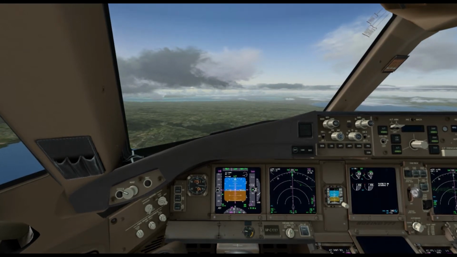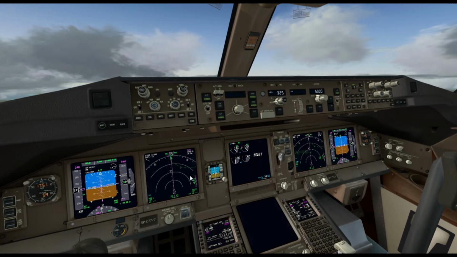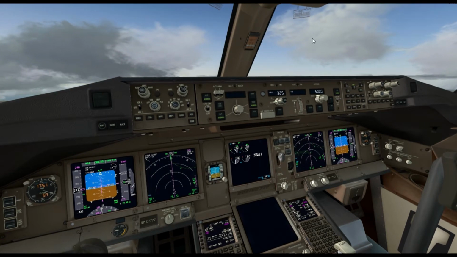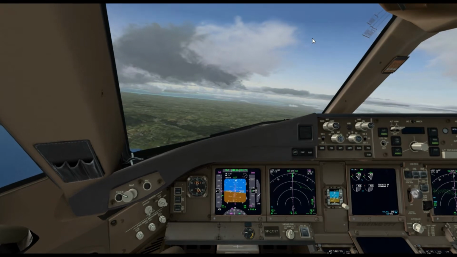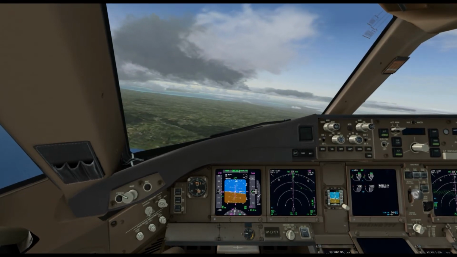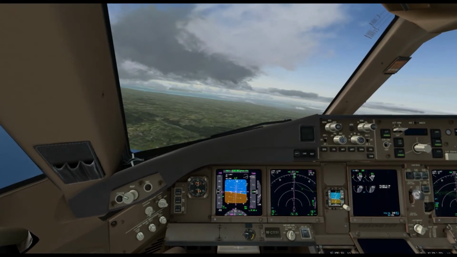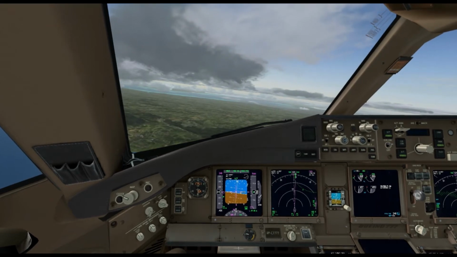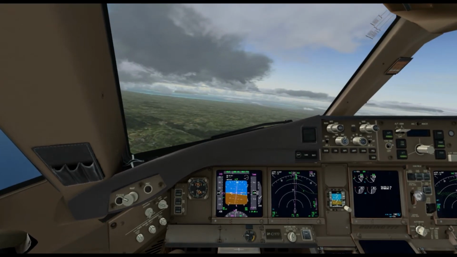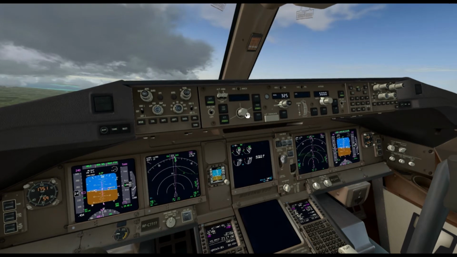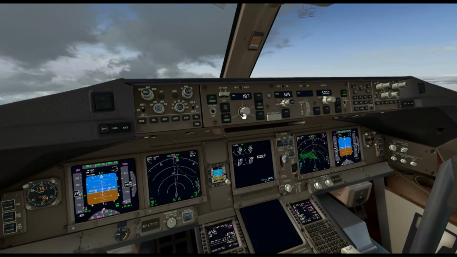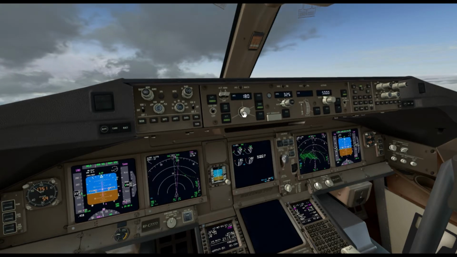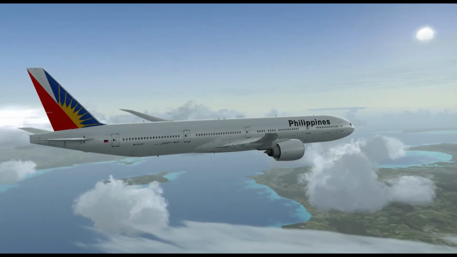Flight level 50. Set. Cabin crew, prepare for landing. Cebu 751, turn left heading 325, climb and maintain 3000. Philippines 062, reduce speed 180. Reduce speed 180, Philippines 062.